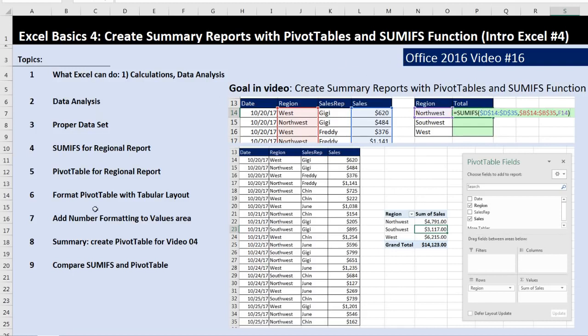Here are all of the topics we're going to cover. And the goal in this video is simply to create summary reports and see how to do it with a pivot table and the SUMIFS functions. That's what it will look like for our SUMIFS, and that's the finished report when we do it with a pivot table.